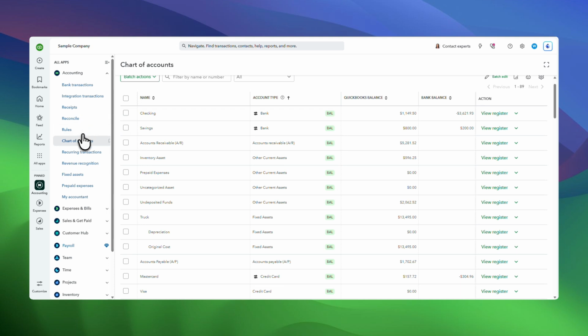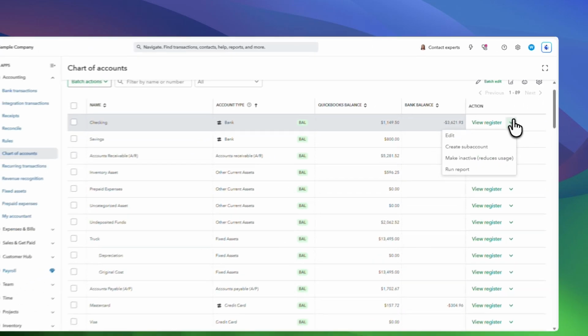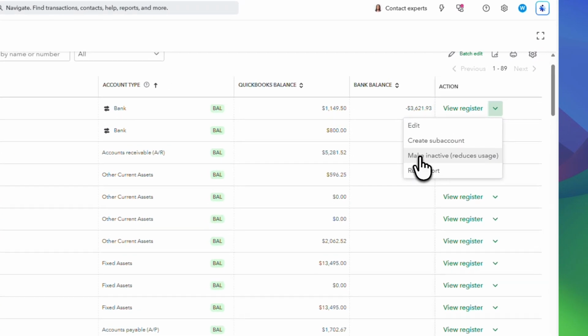Once you find the account you want to delete, move across that row and click the small caret icon associated with that account. This opens a drop-down menu with additional actions you can take. From that list, choose Make Inactive.